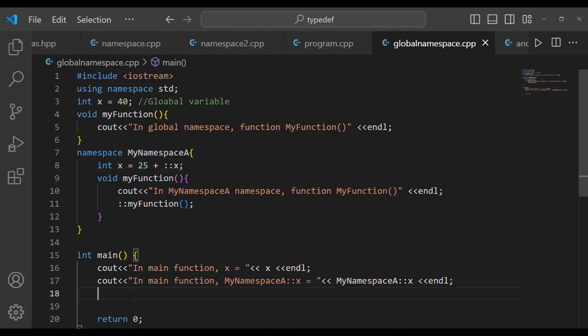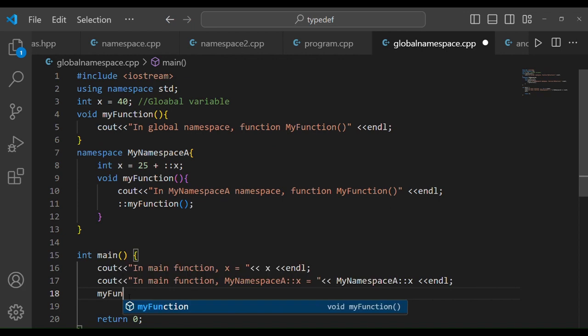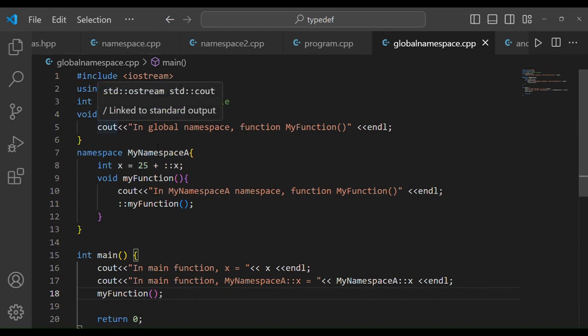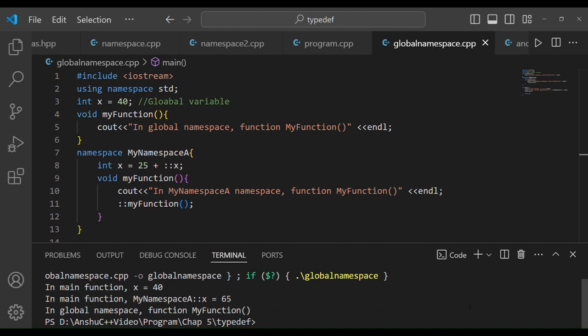Now another important thing: if I call this function, my function, here, it will simply call the function that is part of the global namespace, that is the function like this in the global namespace.